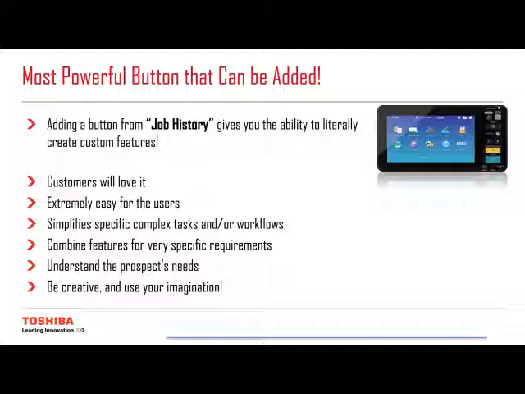It simplifies specific or complex tasks and workflows. You can even combine the features to create, again, for very specific requirements. The key to this is to understand the prospect's needs and then be creative and use your imagination.